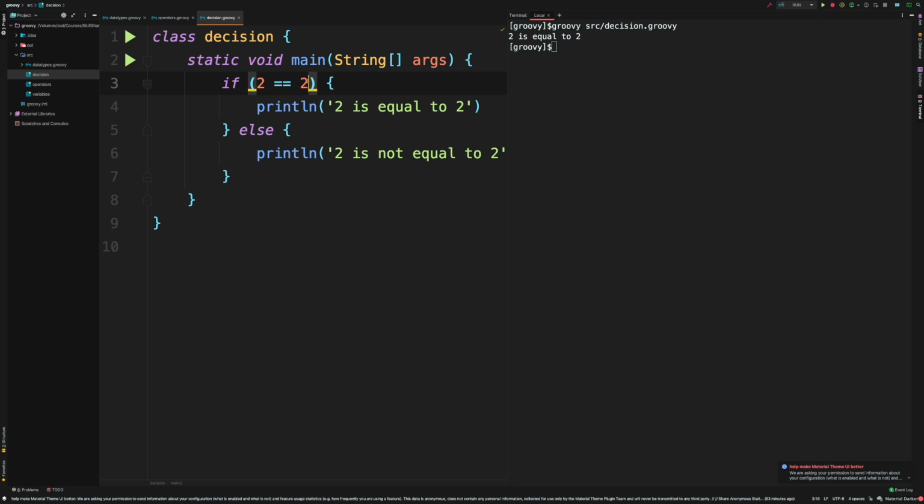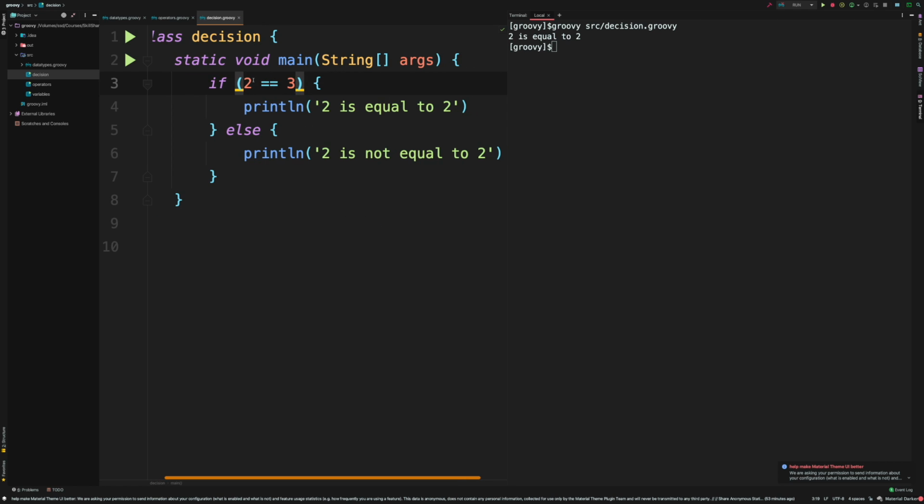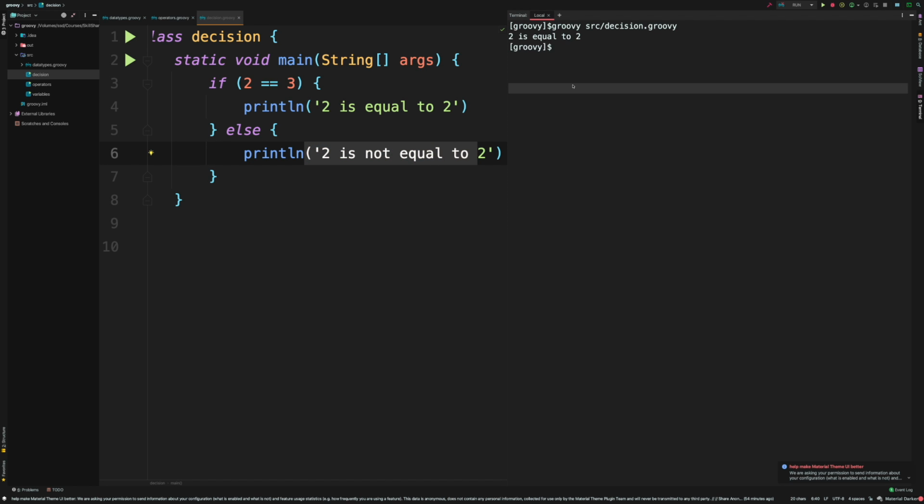So if I say 2 is equal to 3, and now I'm specifically making this condition false because we know that 2 is not equal to 3, then once it's not true, it's going to return false, it will not execute this line, but it will go to this one. Okay, so let's run the code again, and this time we get 2 is not equal to 2.